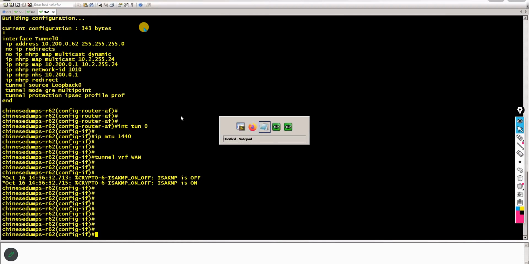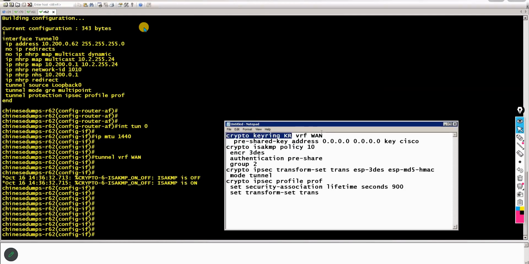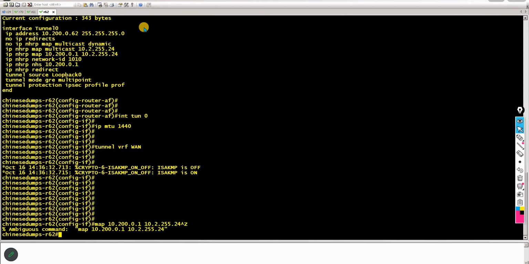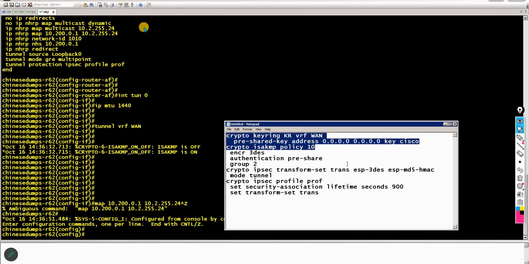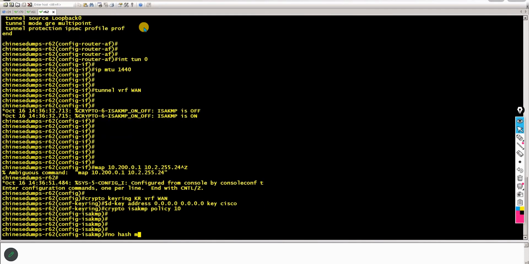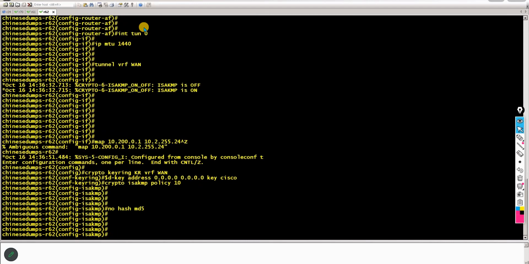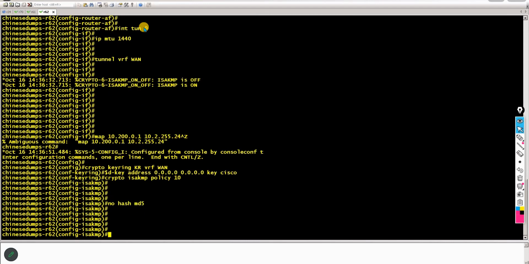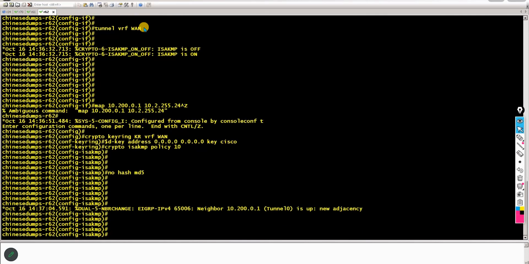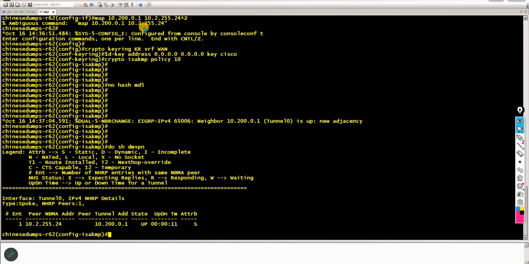Then you need to configure the keyring, and you need to go under the crypto IPSec policy and say no hash MD5. It will take some time. See, my tunnel came up. Now R61 and R62 are forming neighborship over EIGRP. Do show DMVPN. My DMVPN came up.